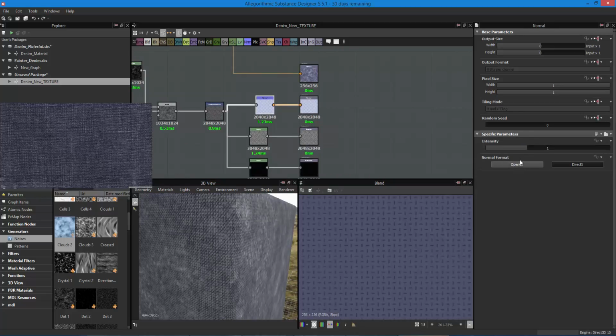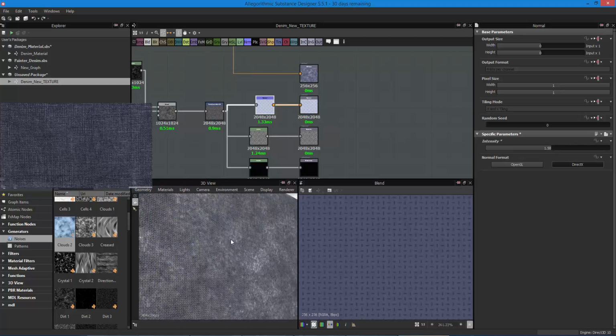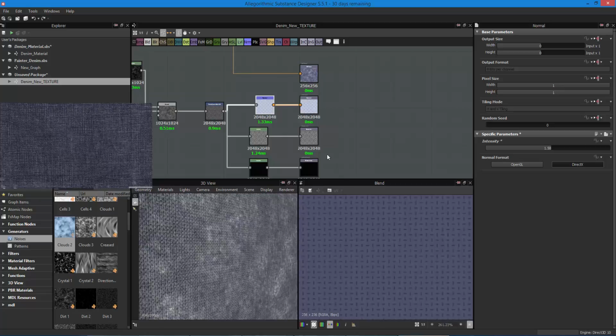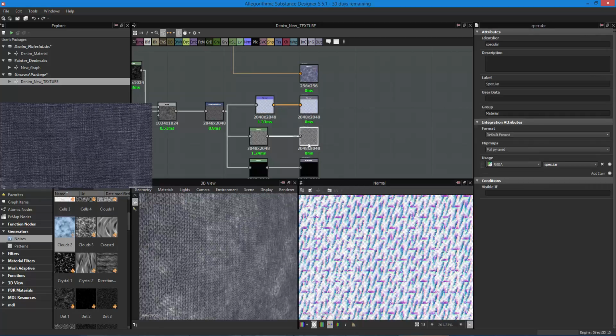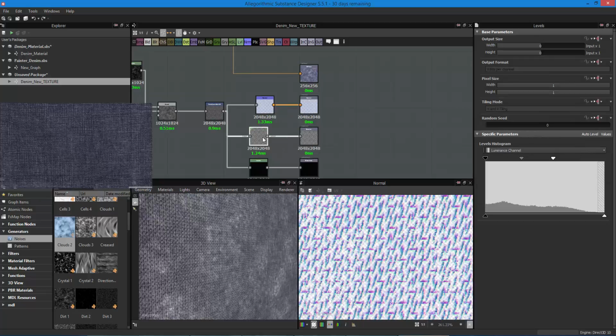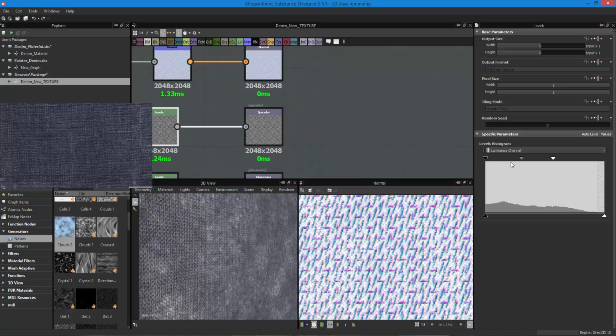I'm going to go down here to my normals. I can turn my normals up, so the intensity of the normal node can be turned up. I'm going to do this at right there. And those are my normals. And then also I can come in here and change my specularity. So this is my spec.